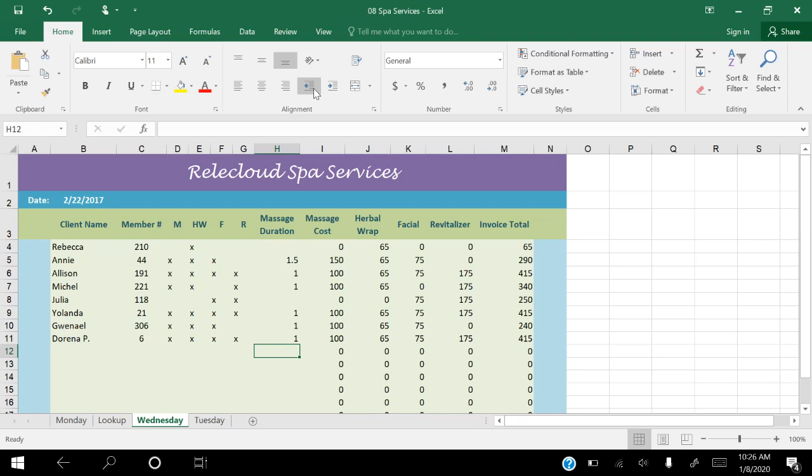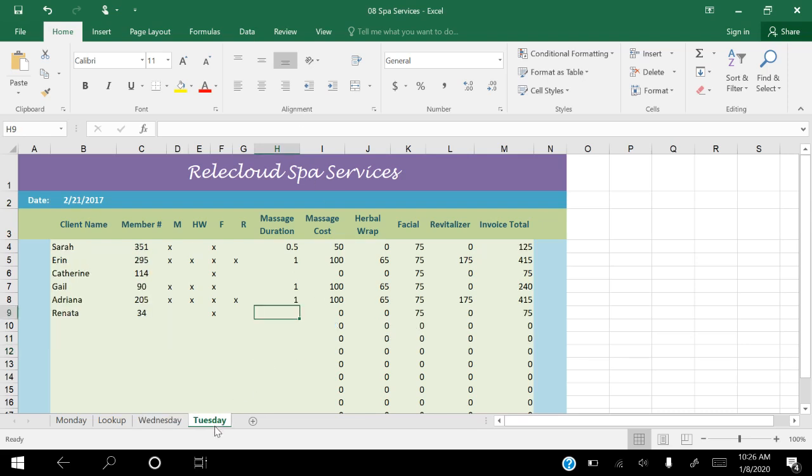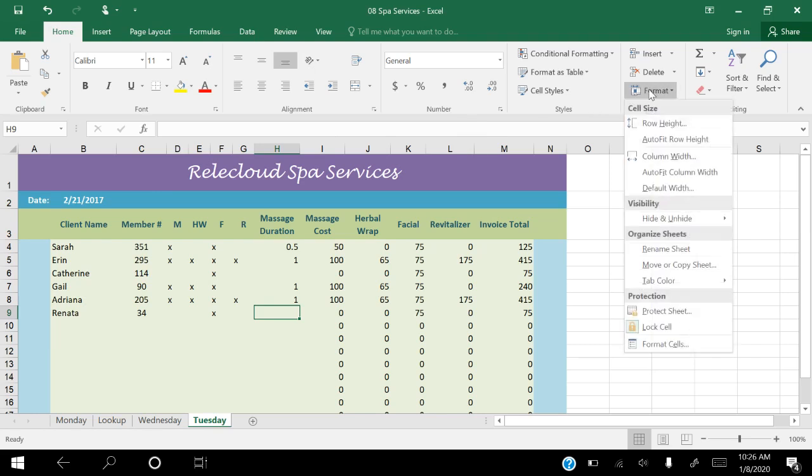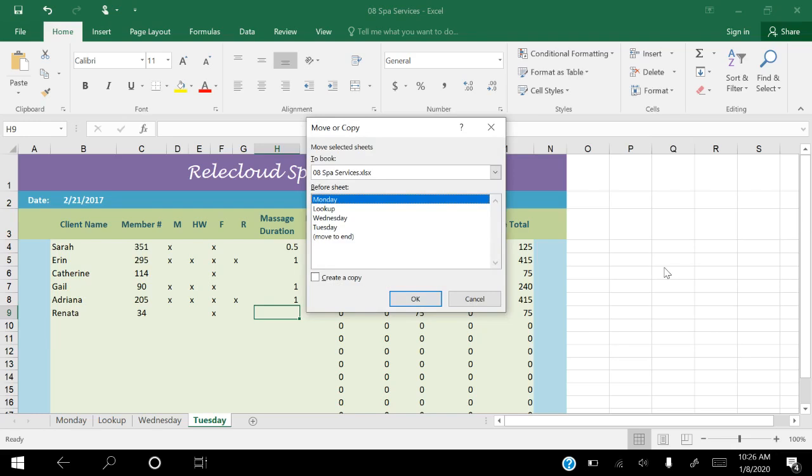Click on the Tuesday worksheet tab. On the Home tab in the Cells group, click Format. Click Move or Copy Sheet. The Move or Copy dialog box opens. To make sure Tuesday appears before Wednesday, in the Before Sheet list, click Wednesday and then click OK.